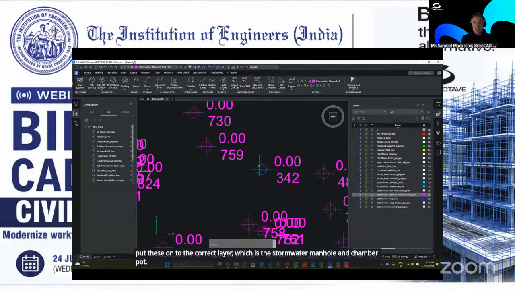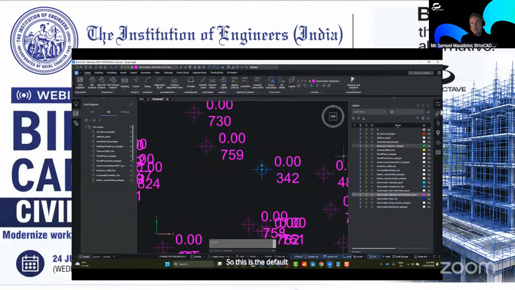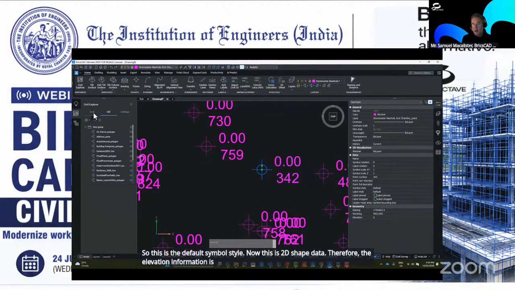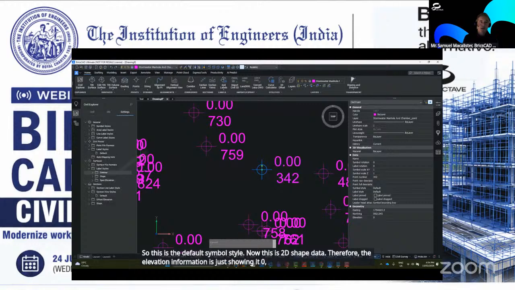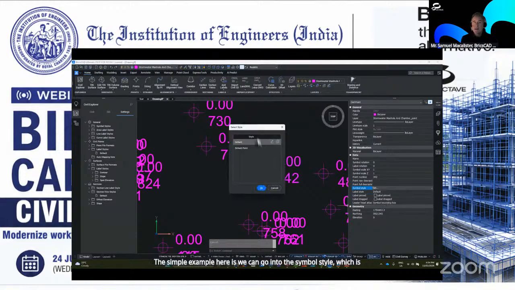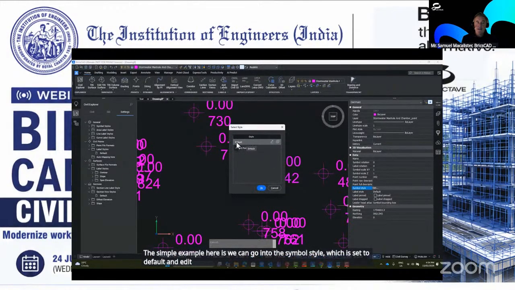So this is the default symbol style. Now this is 2D shape data. Therefore, the elevation information isn't just showing a 0,0, but it is showing the numeric information based on numbers of points. The simple example here is we can go into the symbol style, which is set to default, and edit it or duplicate it to create one that's more customized.